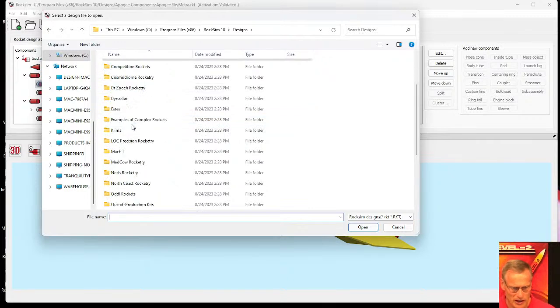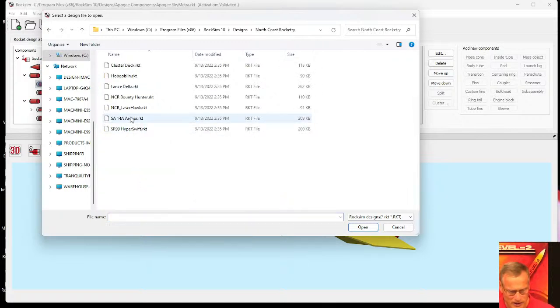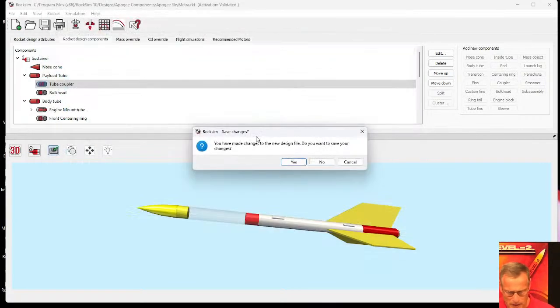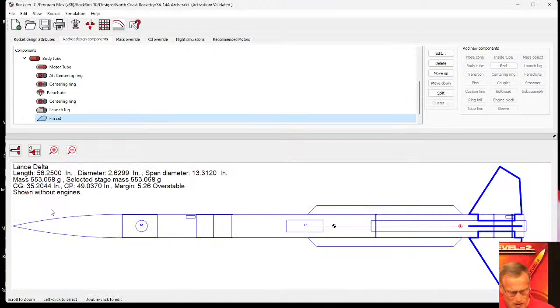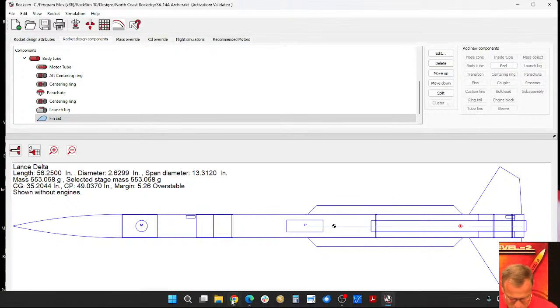And so he had a North Coast Rocketry, so I'll go to the North Coast Rocketry folder, open that, and I think he said the SA-14 Archer, and he says it was showing up as a Lance Beta. Let's see. So whenever you open one, it asks you if you want to save your changes, and I'm going to say no. Okay, oh, it says Lance Delta. Okay, so this is an Archer. So let me show you that's an Archer.